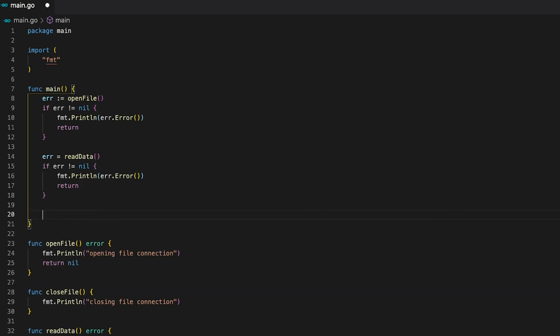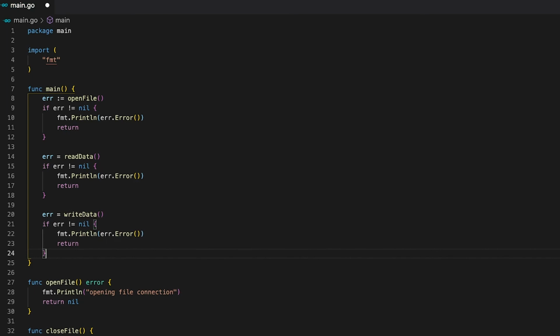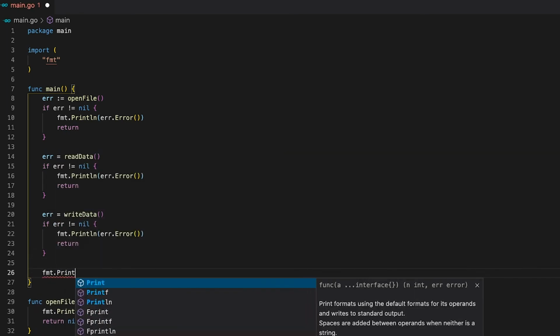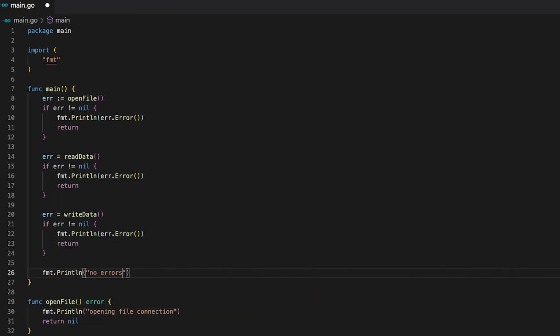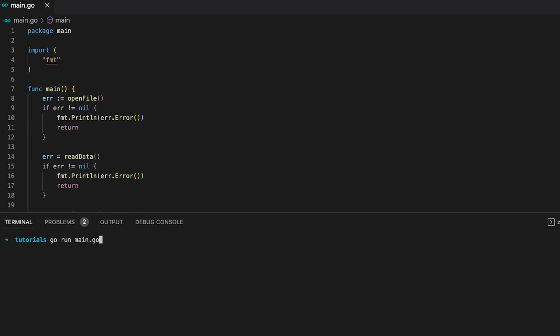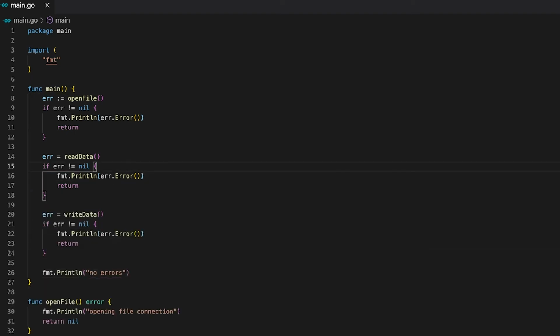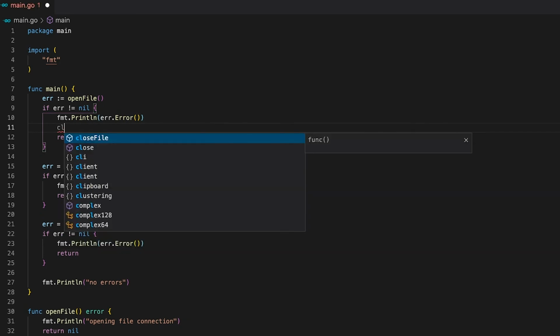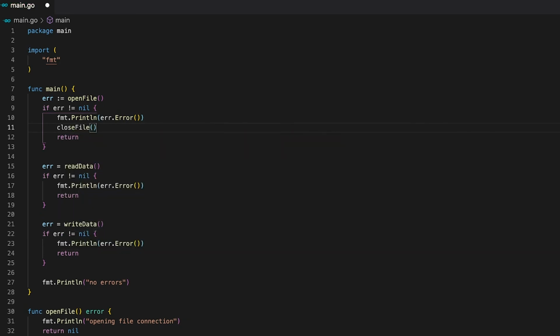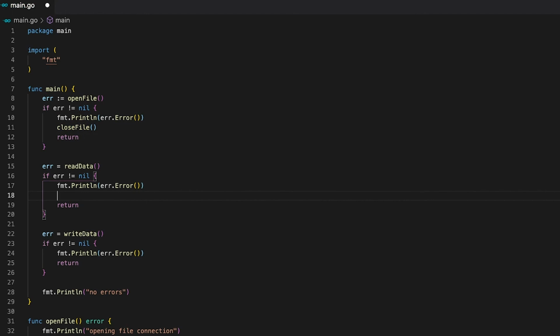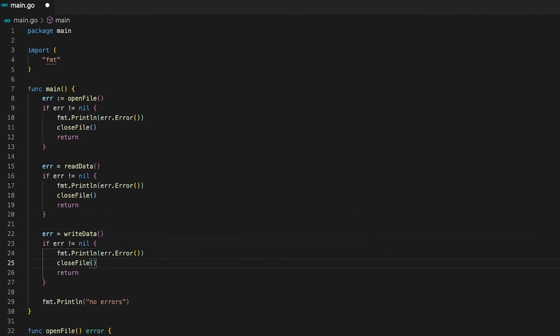The last function I'm going to call is the writeData function, and same as before, if the error is not nil, print and return. And to see if the main function actually ran through, let's go ahead and print out no errors. If we run the code, you can see that we are opening the file, reading the file, writing the file, and no errors have happened. That is exactly what we expected. But if you might remember from before, there is actually one function left, and that is the closeFile function. Once a file has been opened, it should always be closed, so the closeFile function should be executed anytime an error has occurred. And of course, if no errors occurred as well.